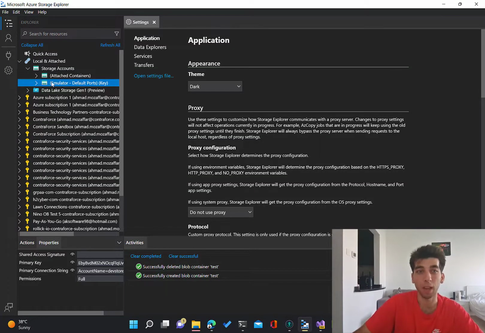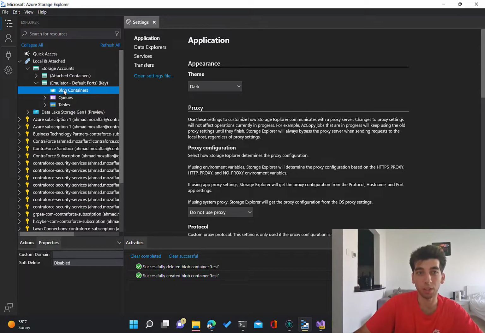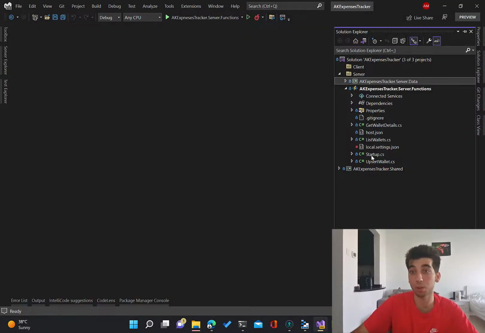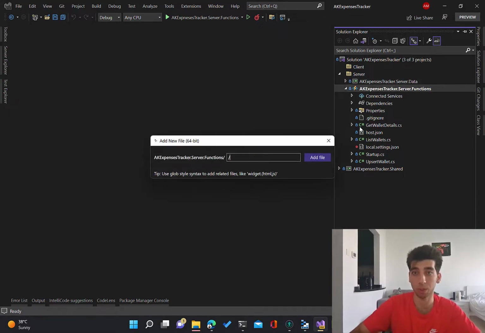So I have the emulator here, we have the blob container, so we need to create a new one and start storing the attachments in here. But before we do so, we're not going to do this through the UI. Of course, we're going to do that through the code. So let's go to Visual Studio, go to our project, which is the functions project, and I'm going to create a new folder using the new file extension, of course.